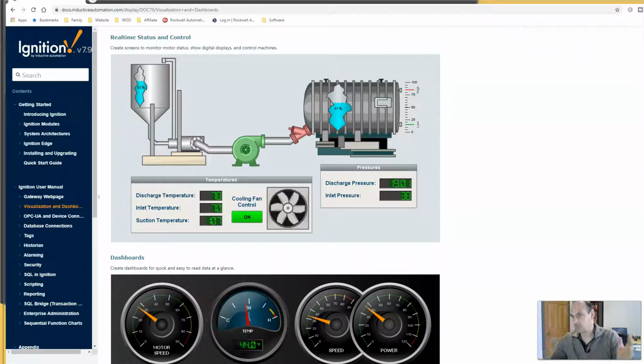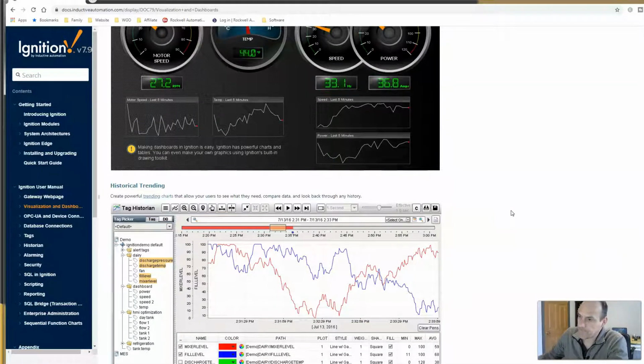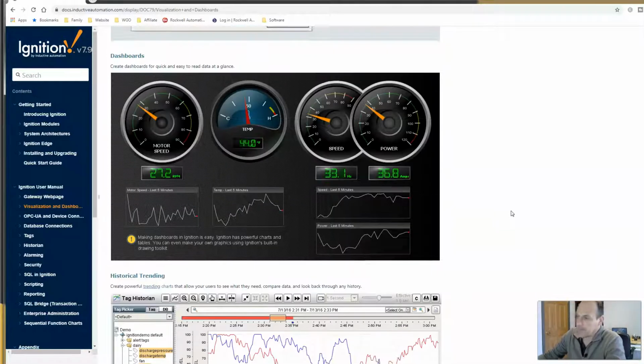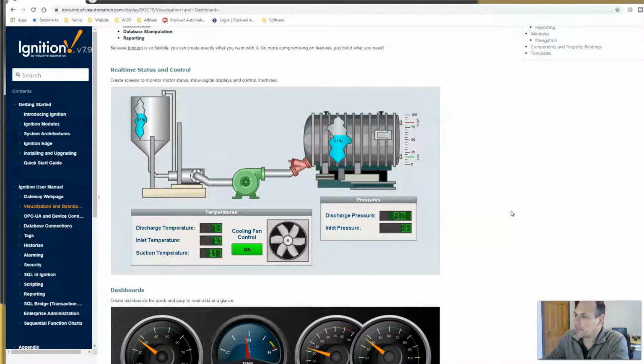One of the software programs the pros use is Ignition, Inductive Ignition, for HMI work. We've used these in the past, and this would be a very common software package for a lot of controls engineers, programmers, or HMI designers. That's one of them that I ran into working for a large company.